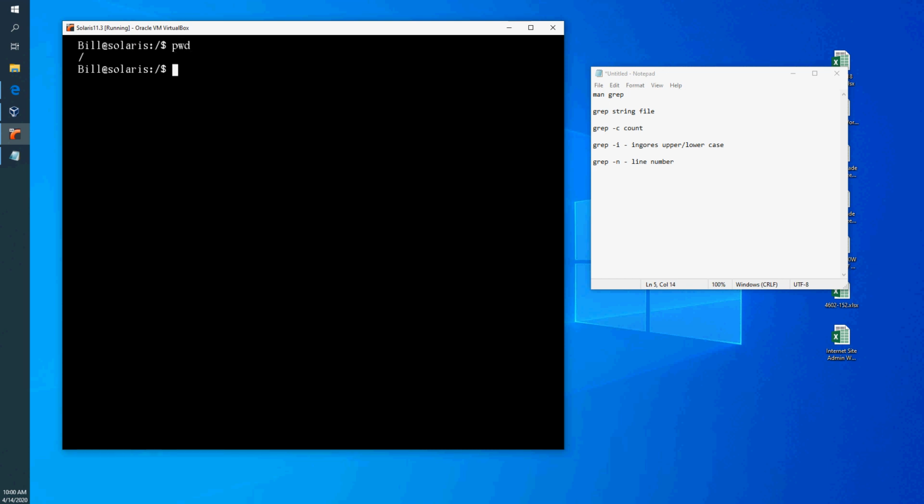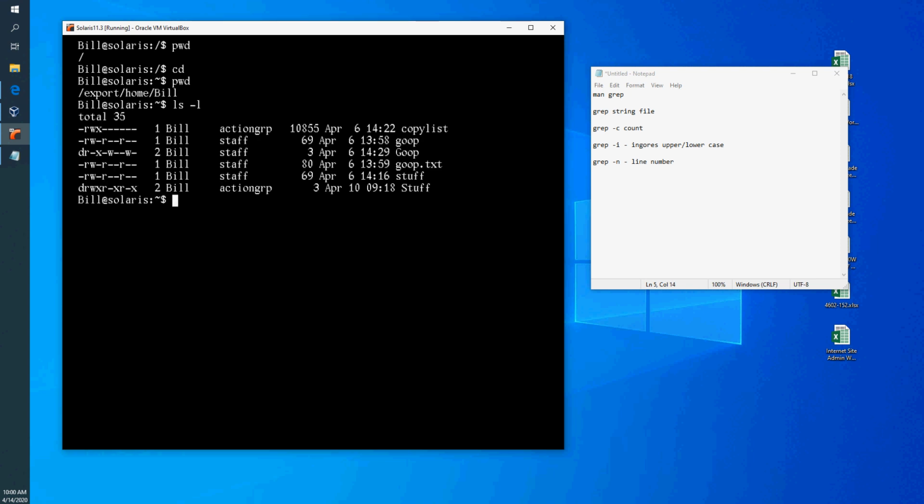Let me go PWD. Where am I? I'm in root. No, I don't want to do that. So let's go to Bill's home. PWD. All right, I'm in home. ls -l. Okay. Now, there's a whole bunch of files in here and everything else. There are folders, there are directories, and there's a bunch of garbage and gobbledygook in here. So let me look at this.